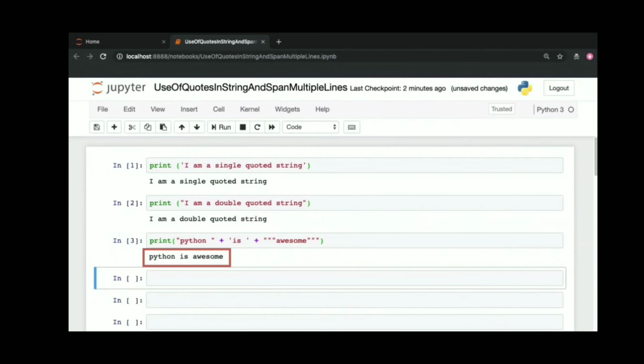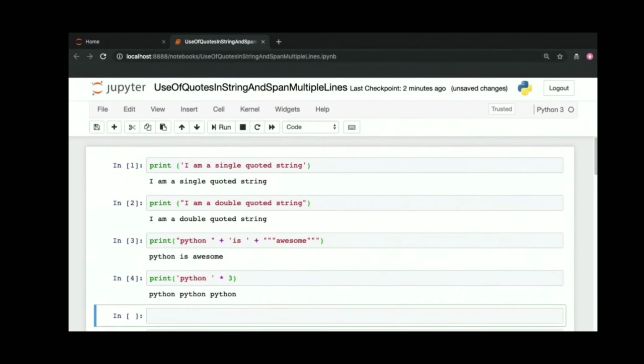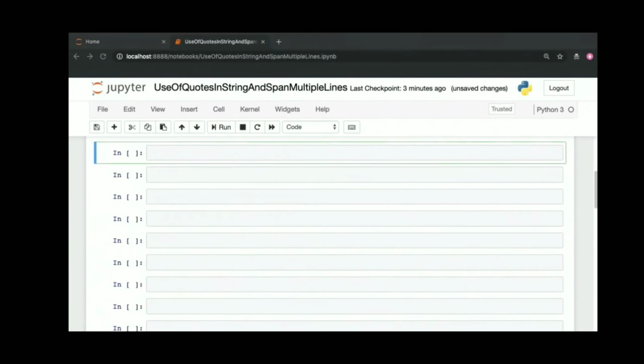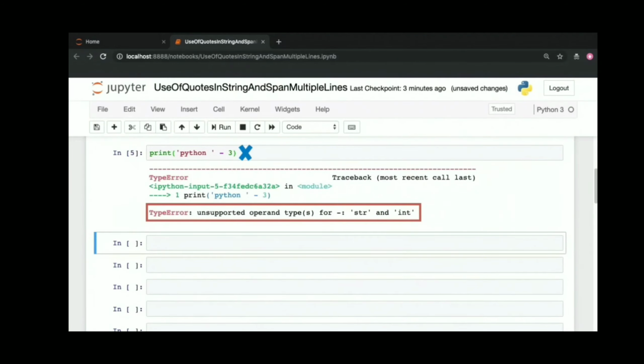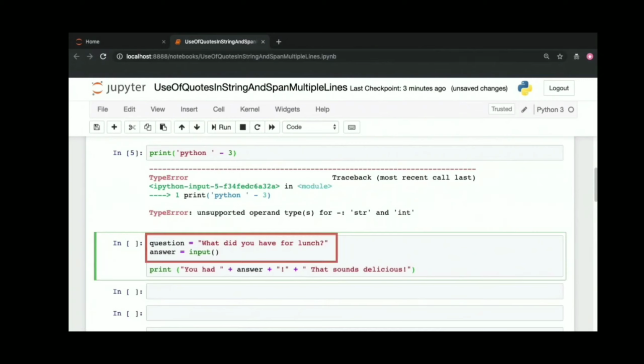We have already seen that a string can be multiplied by an integer, and the result will be a string with the original string repeated that many times. Here, the word Python has been repeated 3 times thanks to our multiplication by 3. Other arithmetic operations don't make sense in the context of strings, such as subtraction. You cannot really subtract an integer from a string, and Python will accordingly throw an error.